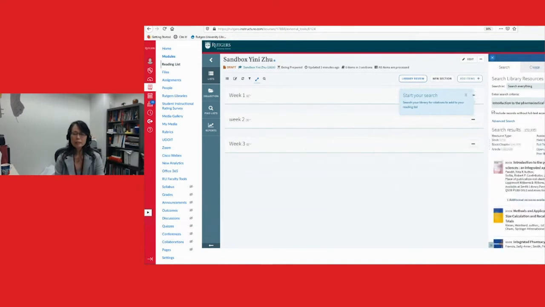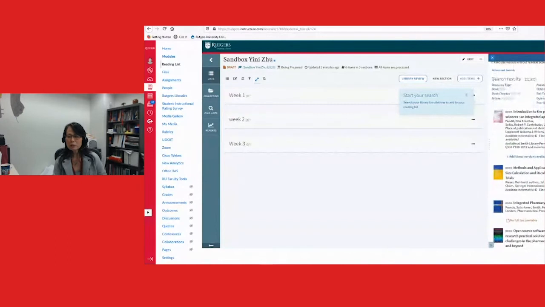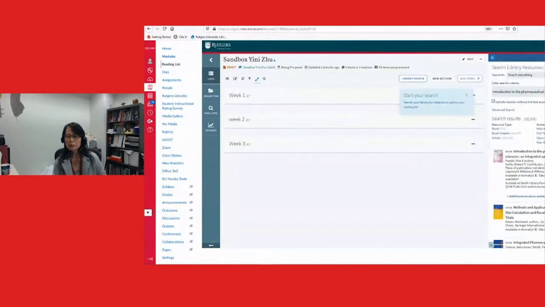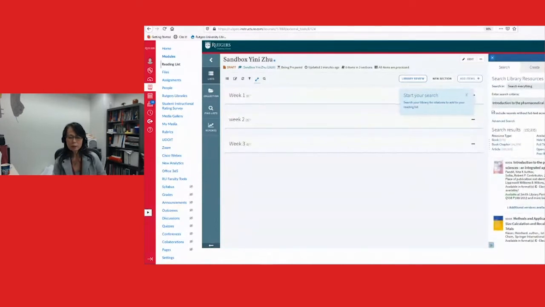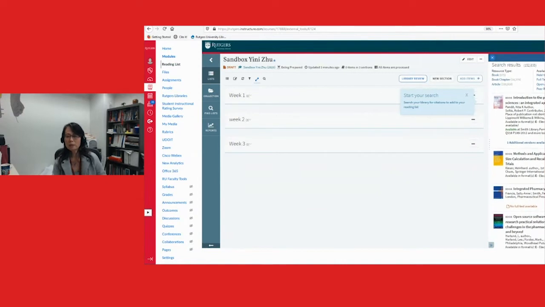Now, since it's searching the complete library collections, it might take a couple of seconds. In the search results, you will see books and book chapters, articles, and a lot of formats over here. Basically, the search renders a lot of results.